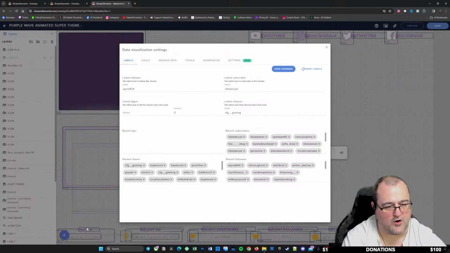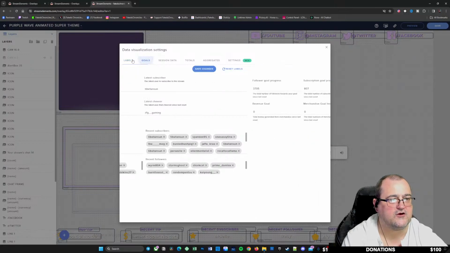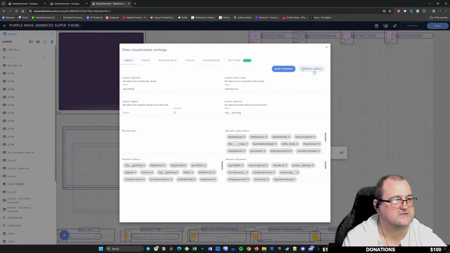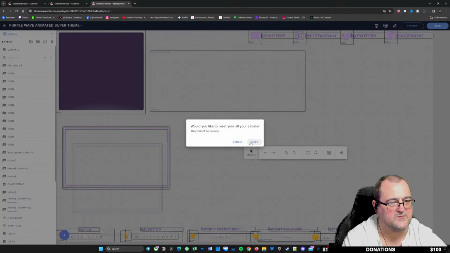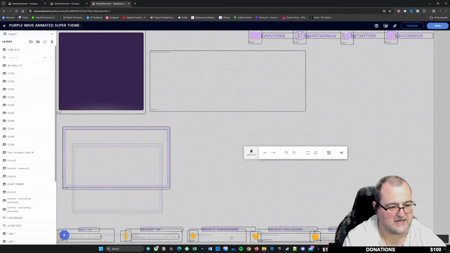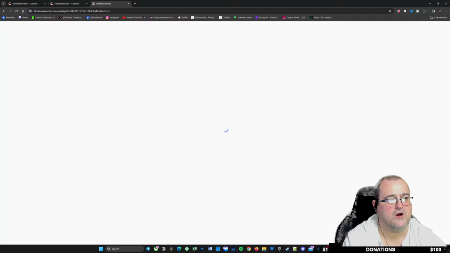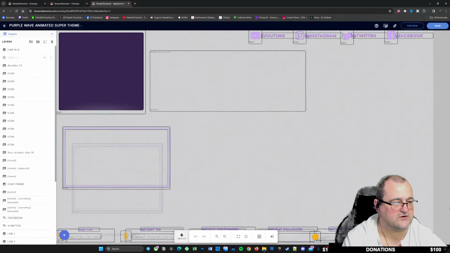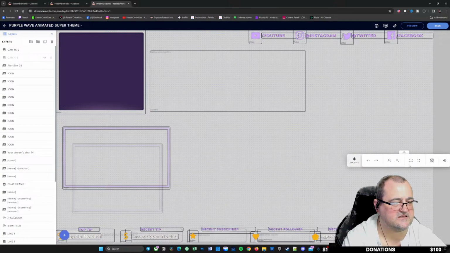This is where all this information is pulled from, and this is updated constantly. So I could easily go on labels and I could reset all these labels, and all these are now blank. I don't want to do that. In fact, I can't undo that now. If I refresh this page now, once it's done, it's done. So all that data is now gone.